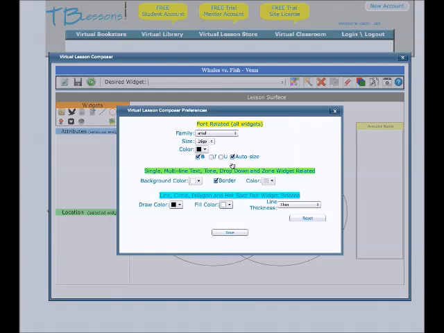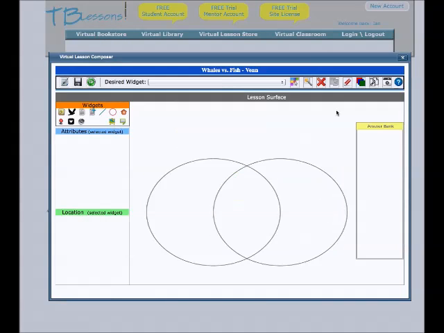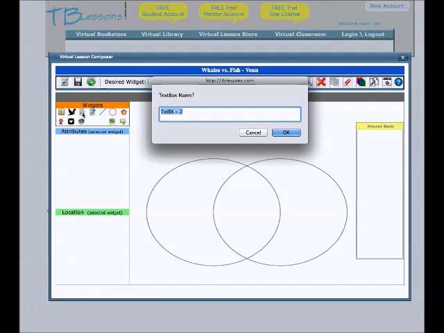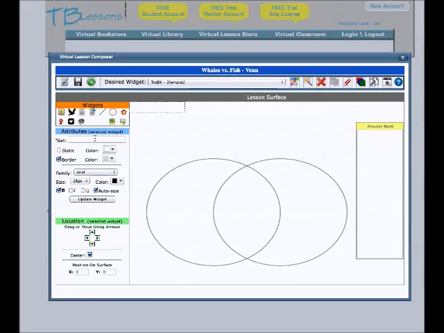And our preferences have been set for these 3 text boxes. First thing we do is we go to this widget called the text box widget. And we're going to give it a name, Whales. And we're going to hit return on the keyboard, or OK. We have to actually type the text that we want to appear now in the text box, whales.